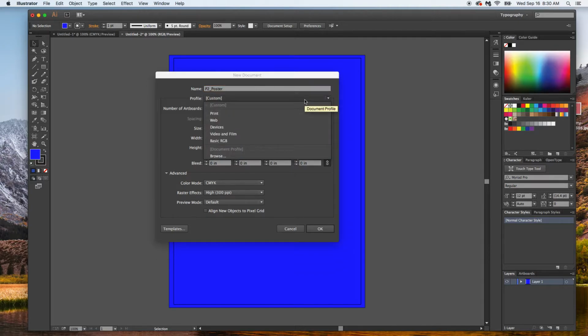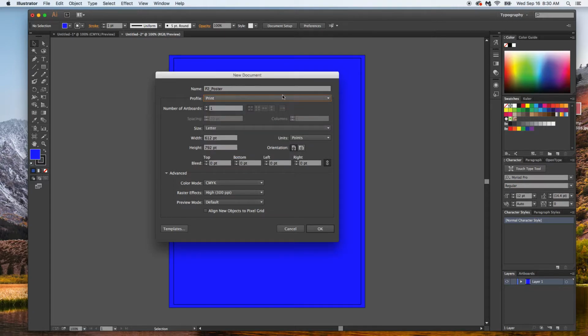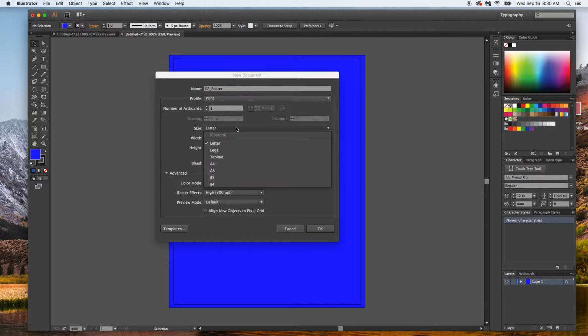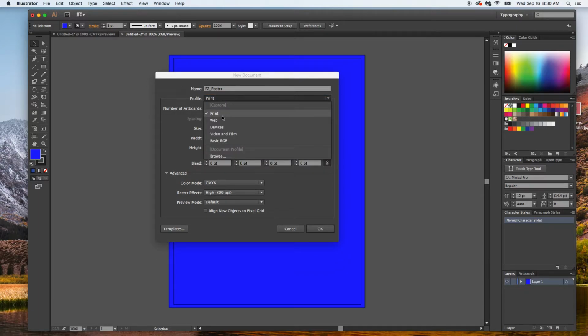And then here are different profiles. So let's go for print because in this class even though we're not printing, I think it's good to stick with the printing conventions just because other classes might want you to print, or we might print stuff in Spring for some classes.